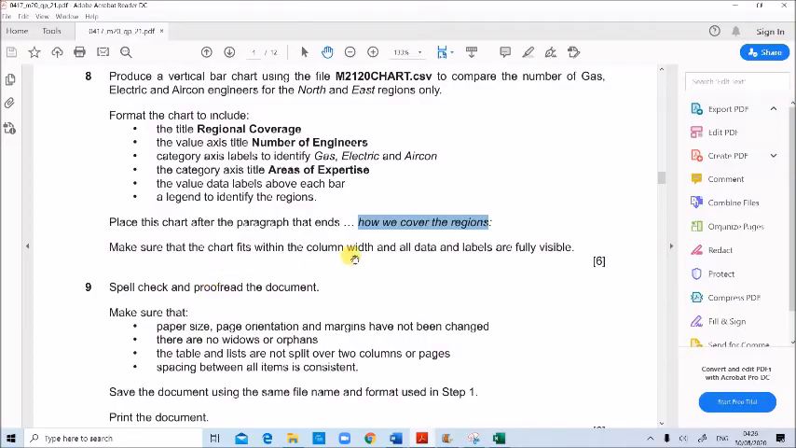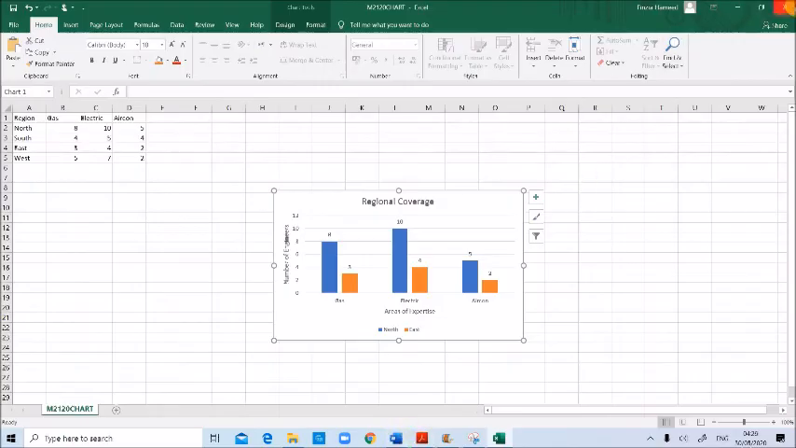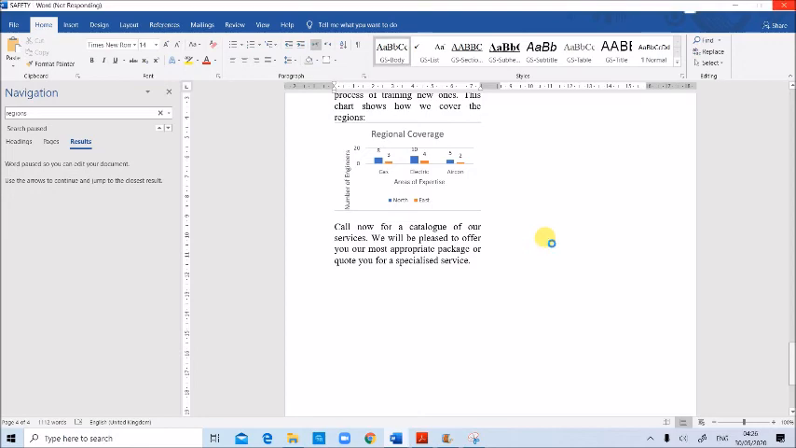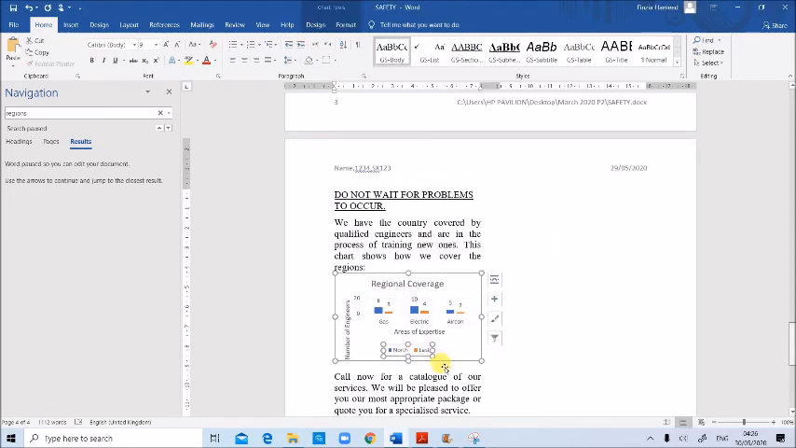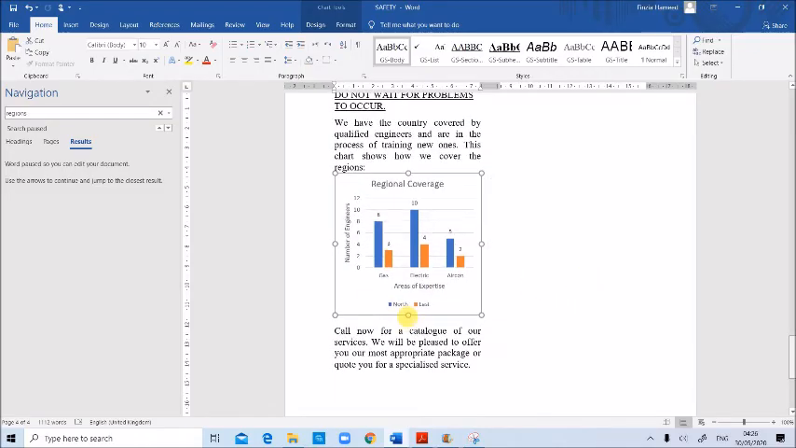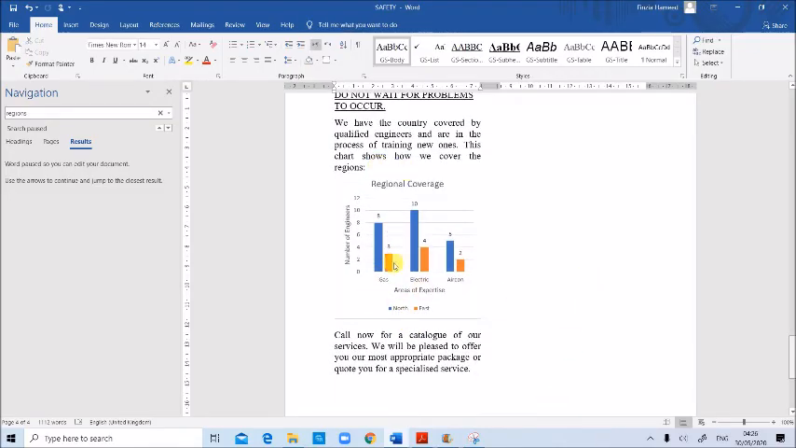Make sure that chart fits within the column and all data and labels are fully visible. Once you are done with this, you can close this. This is fitting within the column, but it's not completely visible. It's not clear. You can make it little more bigger. Which shows all the data and everything.